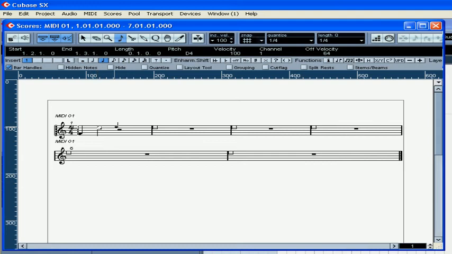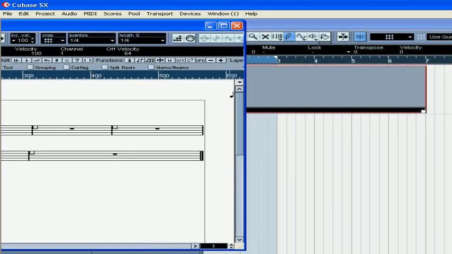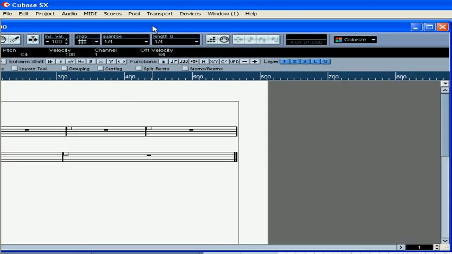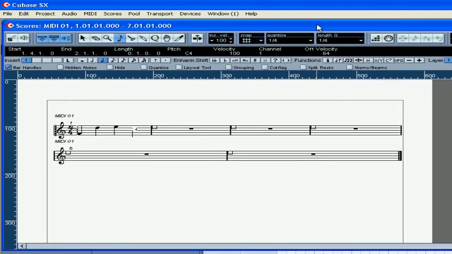Cubase will insert rest symbols automatically. The mouse position display will help you insert notes in the appropriate place. The info line displays information about your selected note.